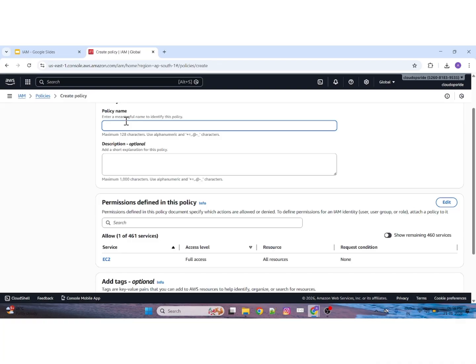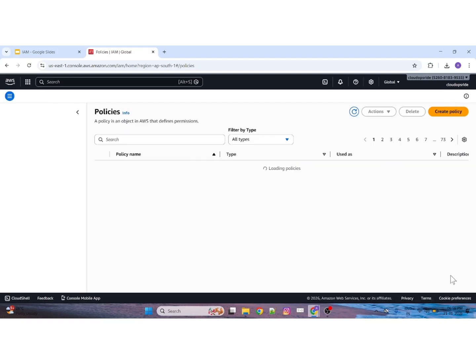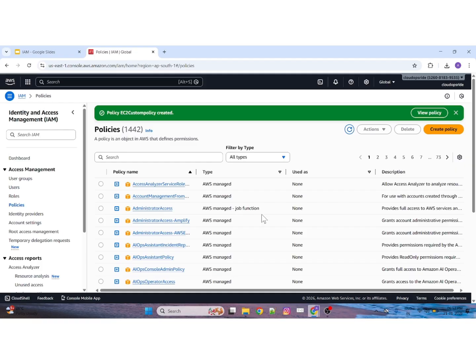I can define EC2 custom policy. Give some description. This is the policy that we have. Service is EC2, access level is full access on all the resources. Similarly, you can have tags, then click on create policy. It will take some amount of time.